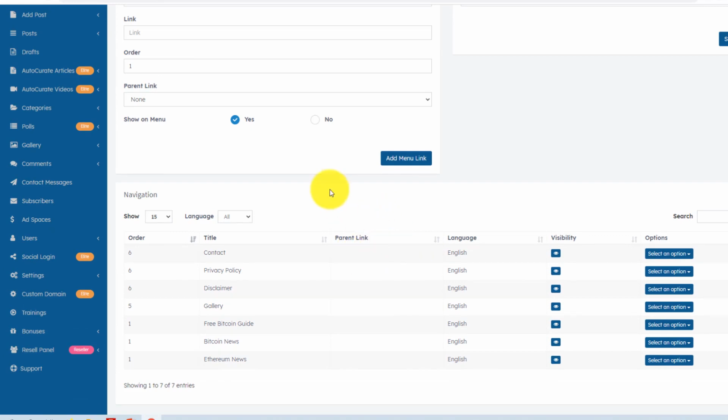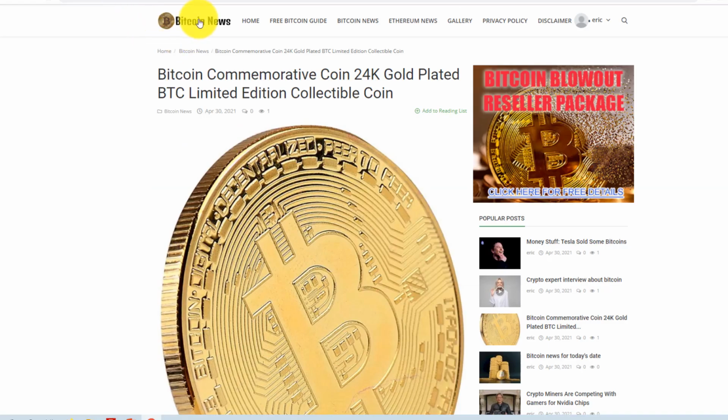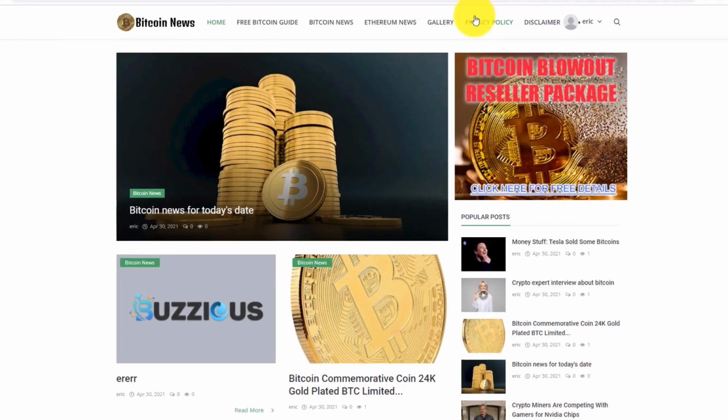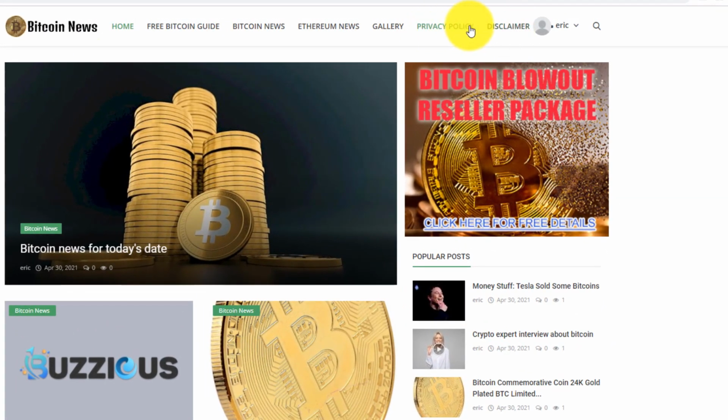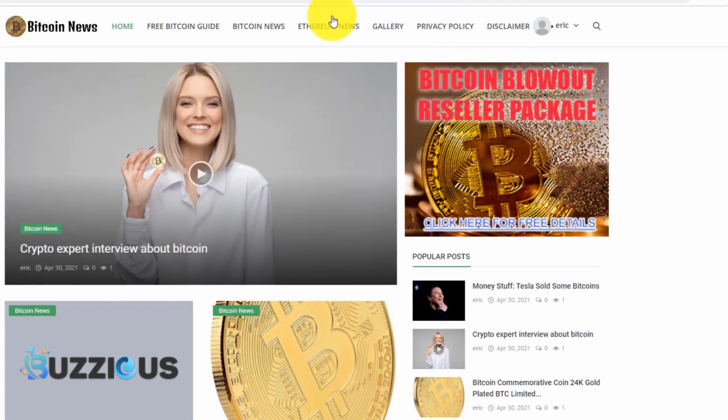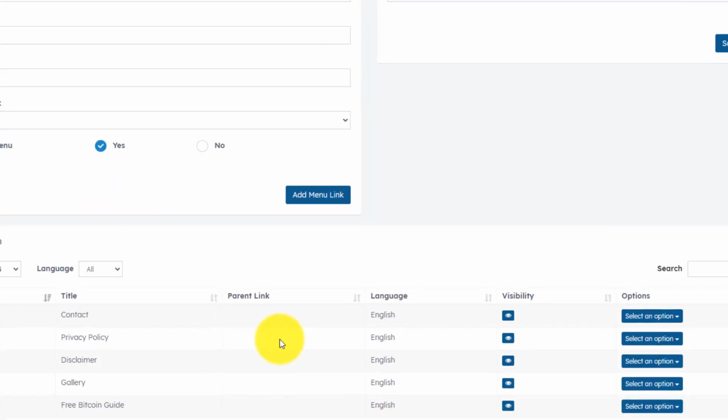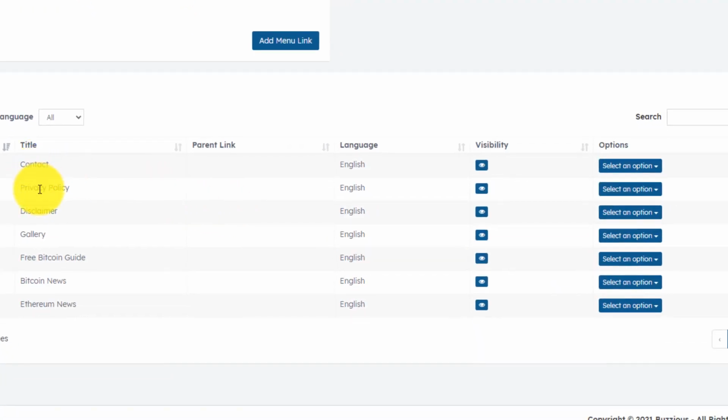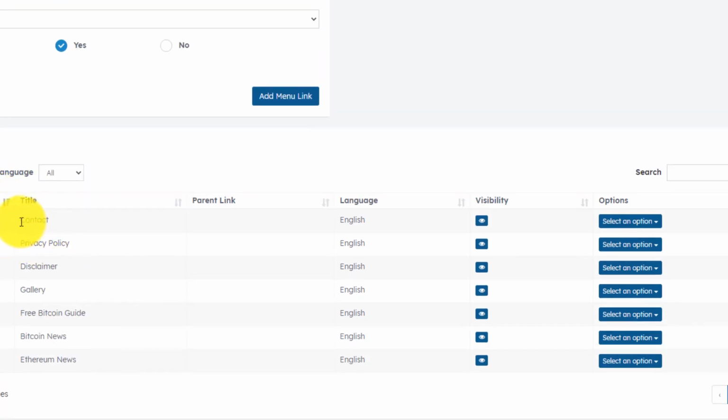But say, going back to our homepage here, suppose we don't want to have this privacy policy and this disclaimer up here in our primary navigation menu. I could come down here. You can see here we've got the contact, privacy policy, disclaimer page. These other ones I do want. I want the gallery. I want my Bitcoin news category. I want my Ethereum news category. And I want my squeeze page, that's the free Bitcoin guide. I want my squeeze page up there, but I don't necessarily want these up there in the primary navigation menu. In the case of these, I probably want to put them in the footer.